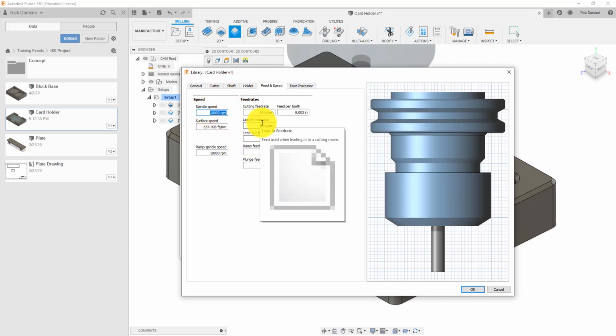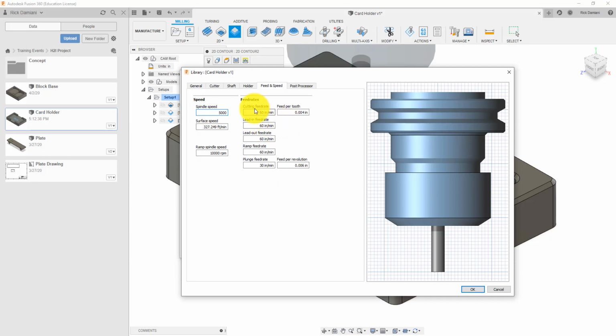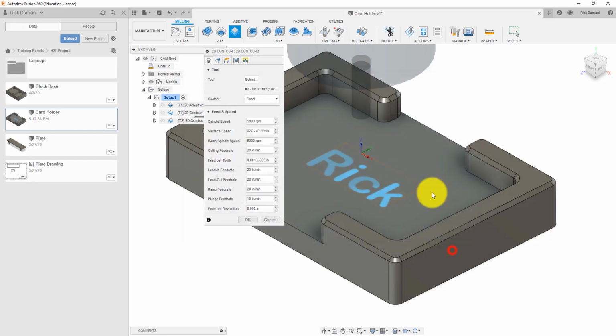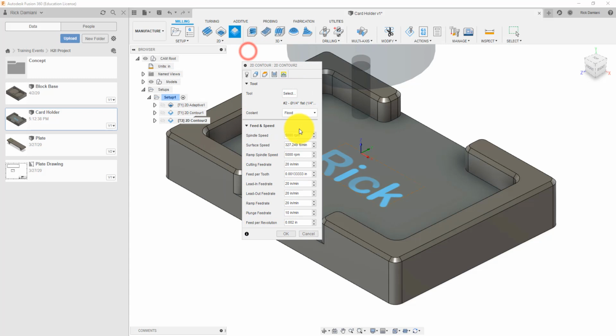So I'm going to change my spindle speed here to 5,000. Cutting feed rate to 20. Lead in to 20. Lead out to 20. Ramp to 20. And plunge to 10. And ramp spindle speed was also 5,000. Okay. Select OK. We'll override the feeds and speeds, and there they are, all set the way we want them to be. And it's six of one, half a dozen of the other. I can set them here, I can set them in the tool manager.